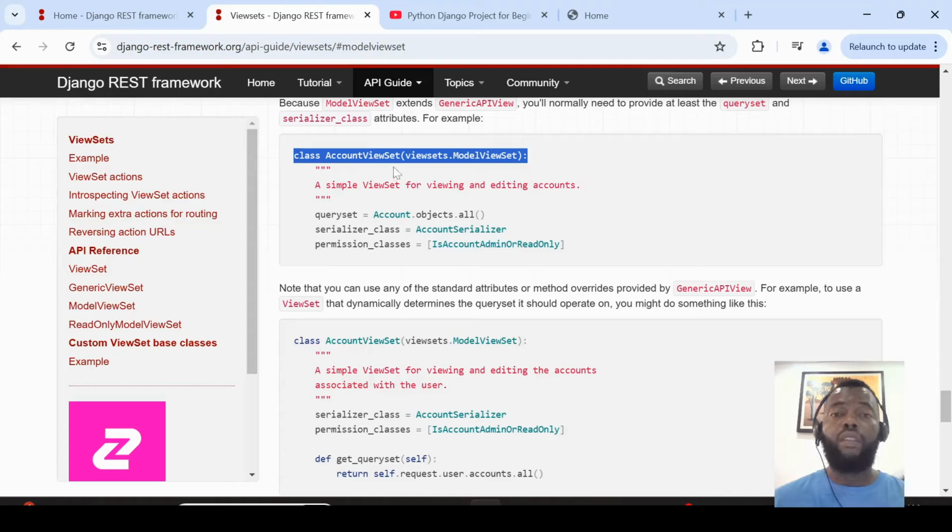This model view set comes with functions to retrieve, insert, update and delete data. So we don't need to do much here. We will have one route for everything. Let's include this code in our API.